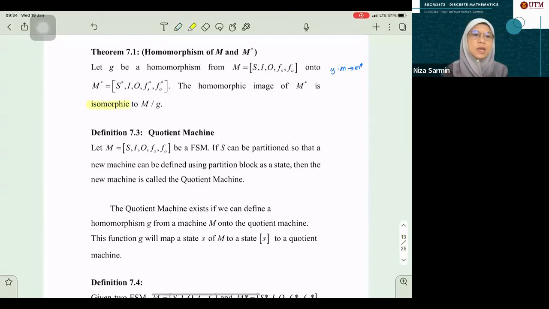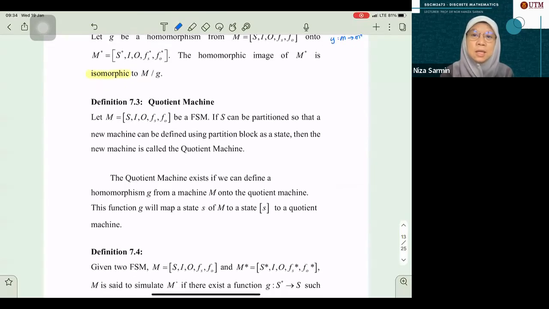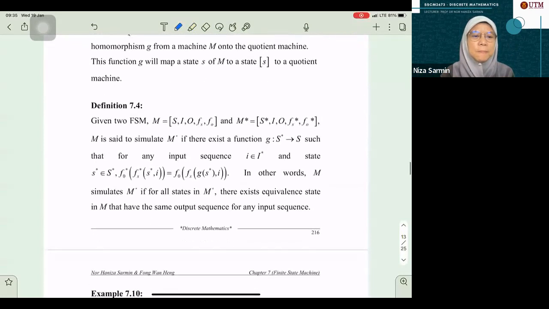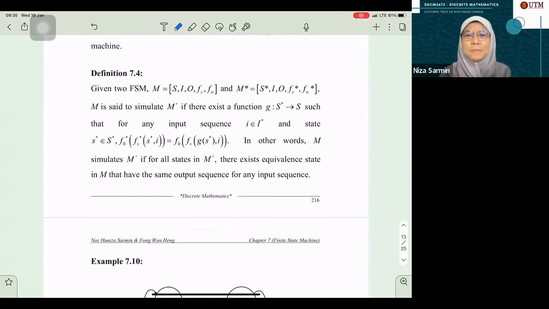If you are given a machine M, by definition 7.3, a finite state machine, then the state set S can be partitioned so that a new machine can be defined using the partition blocks as states. Then the new machine we call a quotient machine. And how do we partition? We partition using the same output. Then we go to the next definition. This is all formally defined. I have mentioned all of this, but this is how it is formally defined.